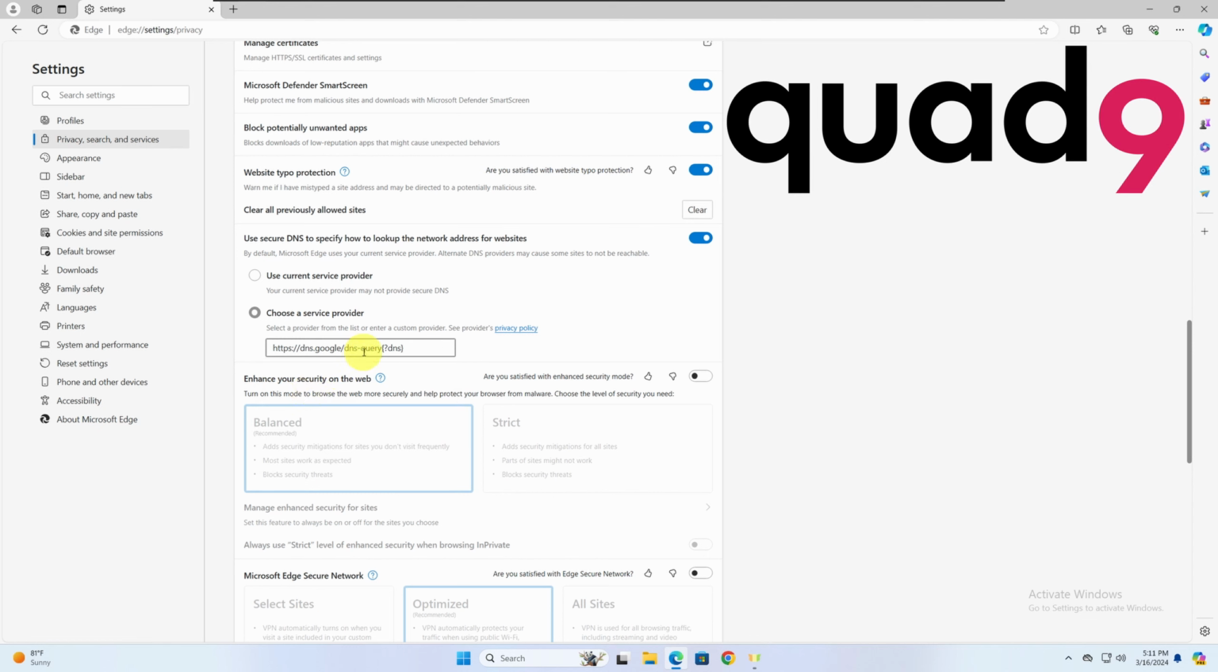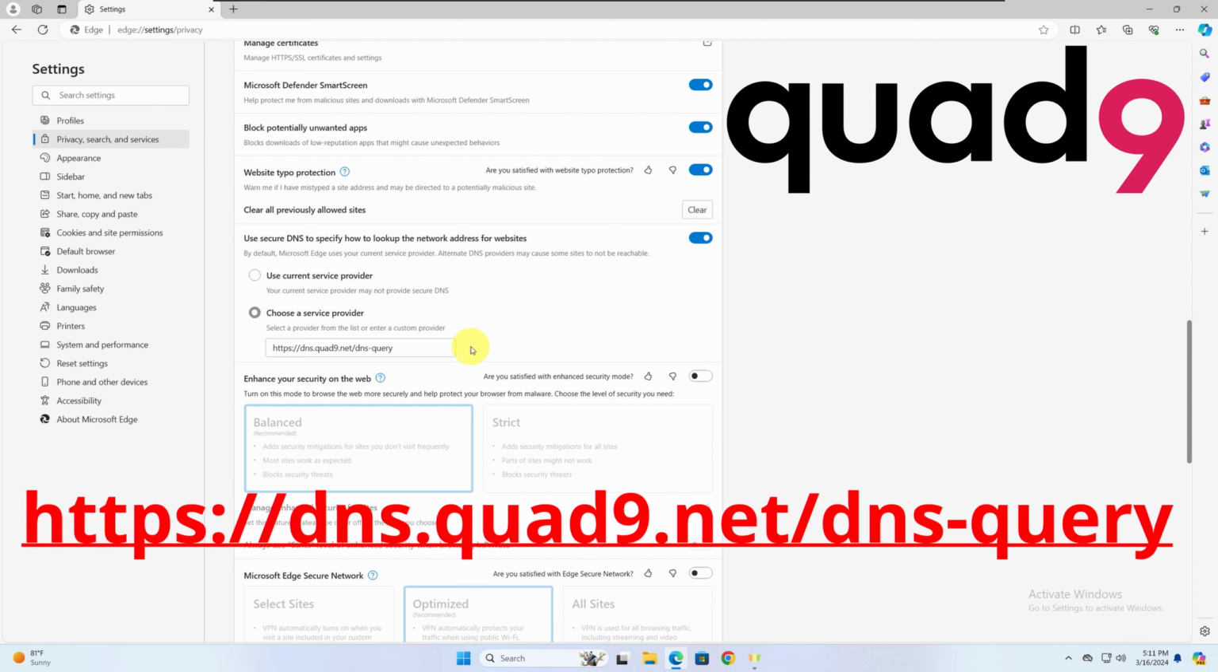However, I personally use and recommend Quad9. This DNS provider is a public and privacy-focused provider who are committed to keeping your searches and browsing activity private. If you would like to use Quad9, then enter the following URL shown on the screen. You can find out more information on their website by visiting quad9.net.